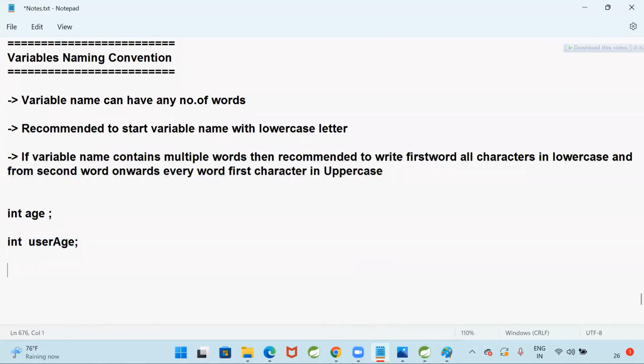For example, if you have a credit card number, how can we write it? long creditCardNumber. Credit is one word, card is one word, number is one word. So second word first character uppercase, third word first character uppercase, like this. So this is the recommended naming convention for variables, guys. Variable name can have any number of words. Recommended to start with a lowercase letter. If it contains multiple words, write the first word in lowercase, and from the second word onwards, every word's first character in uppercase.